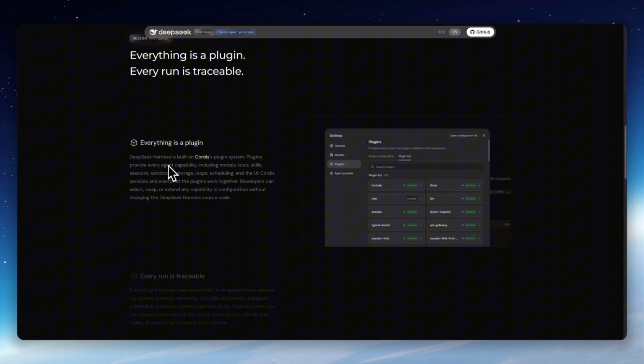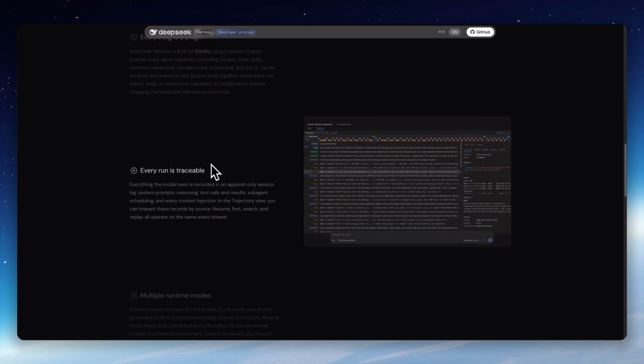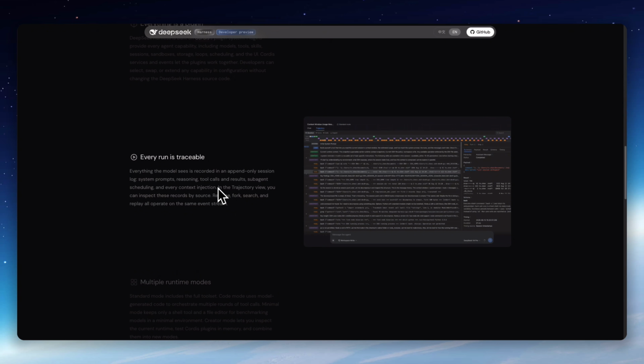We already talked about the whole plugin system because of Cordis, but every run is also traceable. So everything the model sees is recorded. You have a lot of visibility on every single run you take, what tool you used, what the context was, the assistant, things like that. So there's a lot of visibility in this that you probably don't get in other agent harnesses.